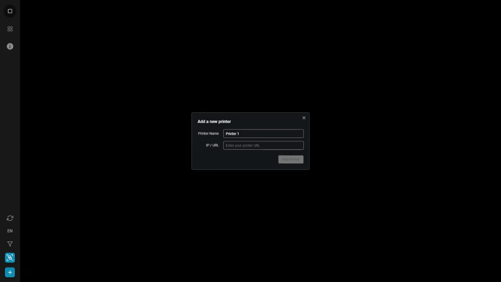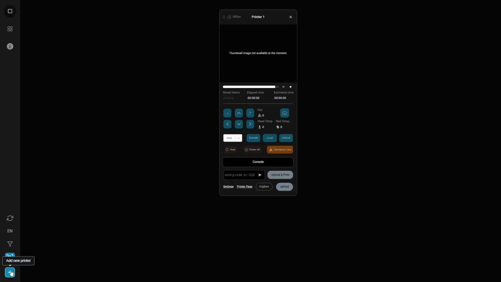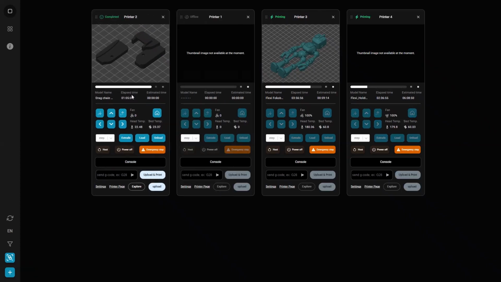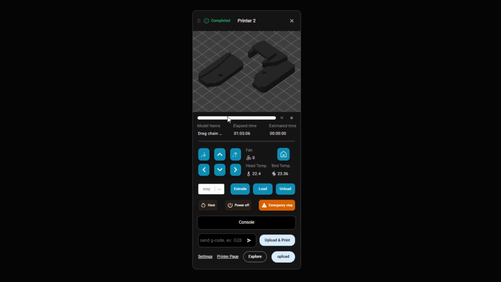Now, to show you how the app is working, we have to add a printer. Just hit this button and add your printer's IP or URL, and we are good to go. Now, I'll add more than one so I can show you how the app is working. First, you can rearrange these printer cards at any time. Now to the specifics of the printer card. First, you can see the status of the printer, the name you give to the printer, the progress of your print job, the model's name, home all command.